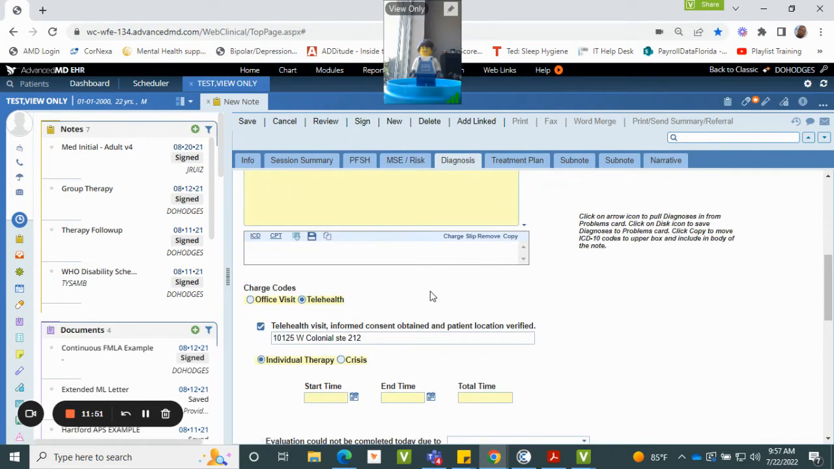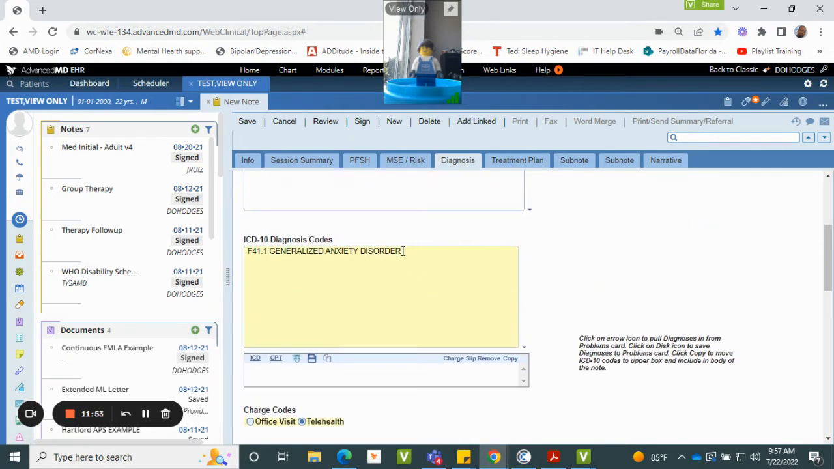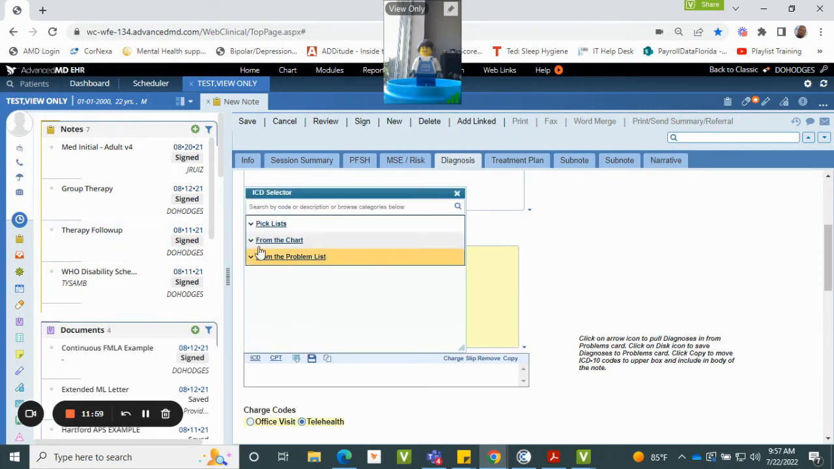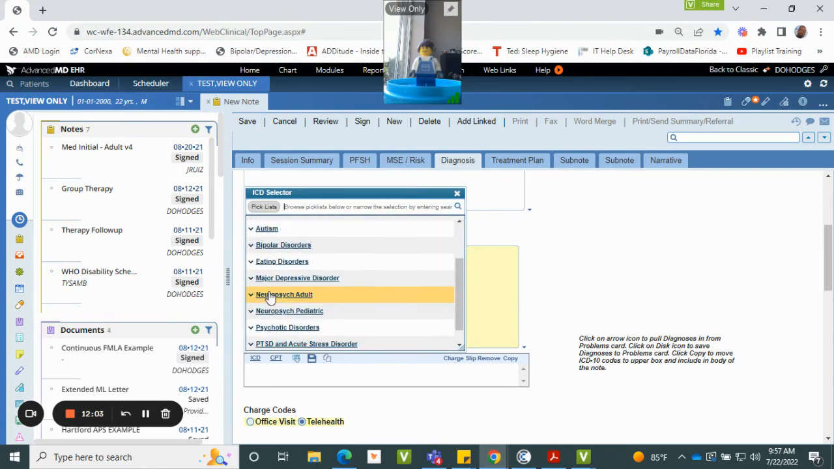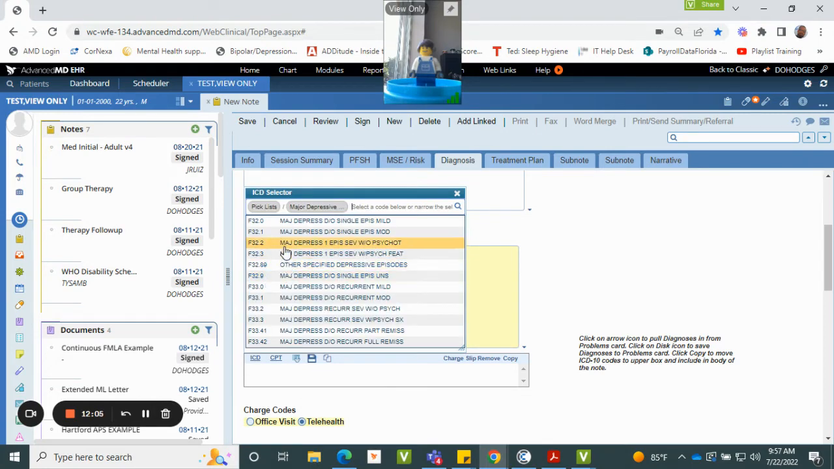We'll come to the diagnosis tab. He had a historic diagnosis of generalized anxiety disorder, but that's not present today. So I'm going to delete that. I'm going to come here to the ICD. I'm going to say pick from list. I will come down here under major depressive disorder, and I will select him as major depressive single episode moderate because of the severity of things.